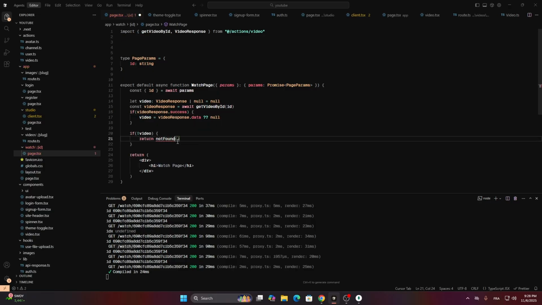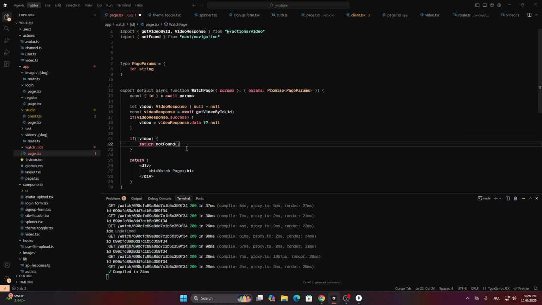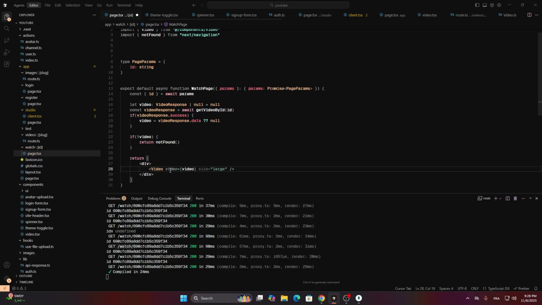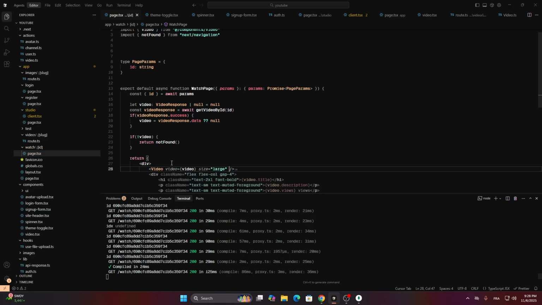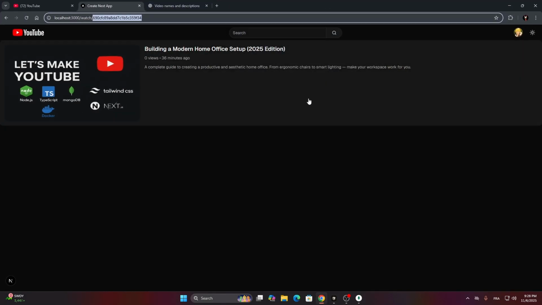If there is no video, return not found. Not found from next navigation. We are going to configure the not found page later together. Else, return watch, or we can render a video, a large one. So it will be like this, the video.